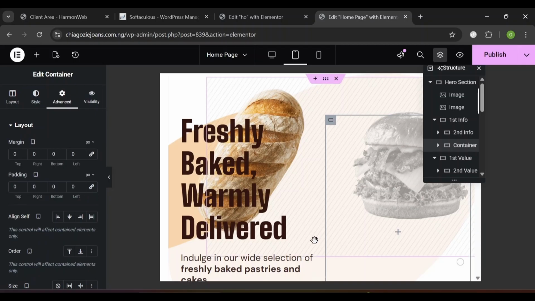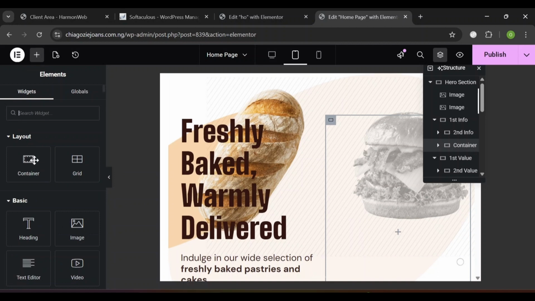Let's add the image widget. So we click on add element, search for this image, drag and drop it to the container. So make sure it's part of the container. Make sure it's in the right container.